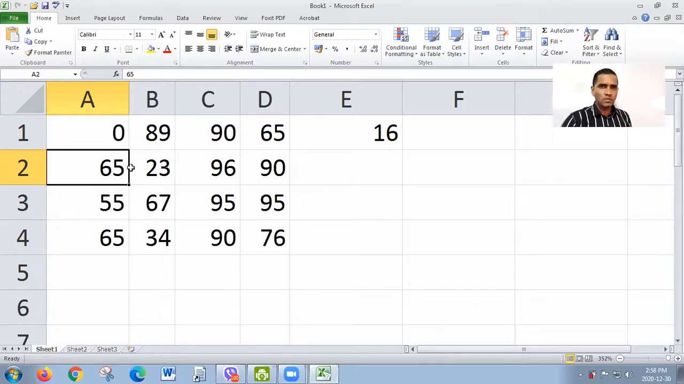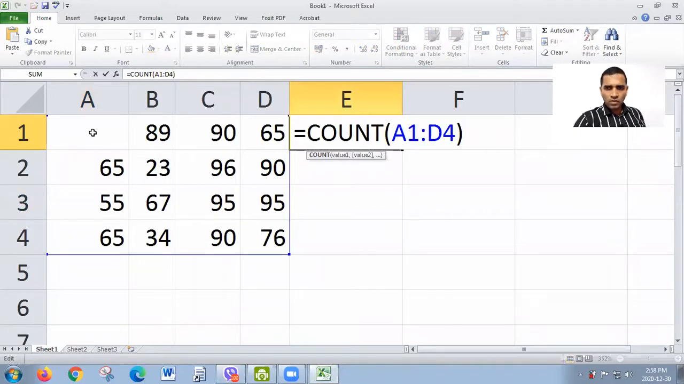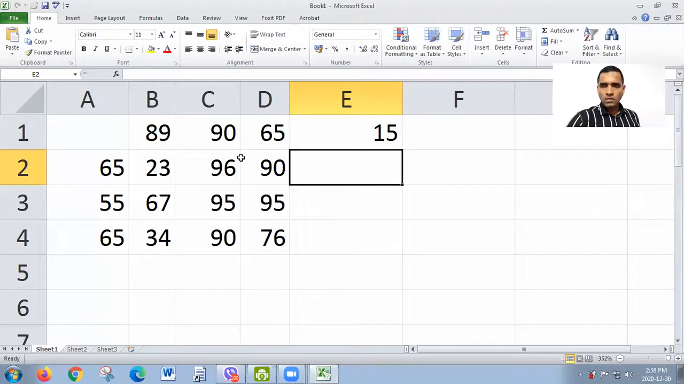So it is 16. What happens if I delete the value in A1? What would be the answer in E1 now? 15. It is 15. Now look at the cell range A1 colon D4, from here to here. A1 is also included, but A1 doesn't have any value. It is an empty cell. So count counts only the values. So it is 15.